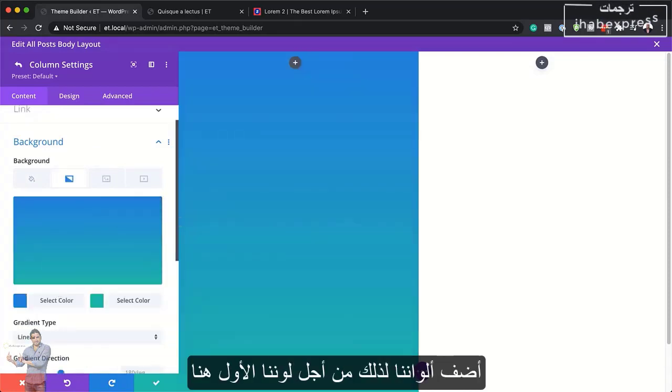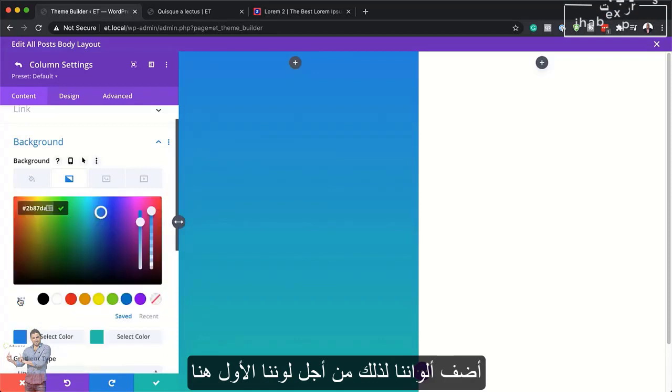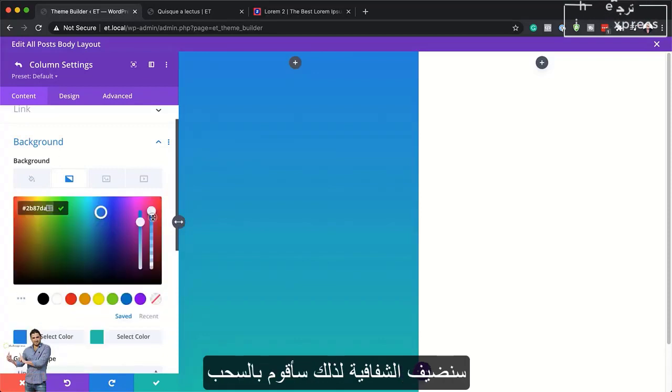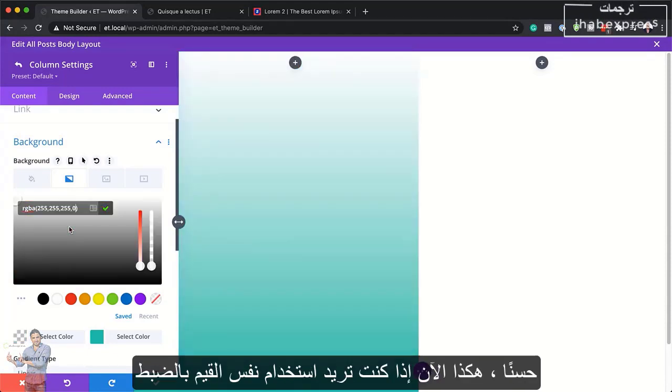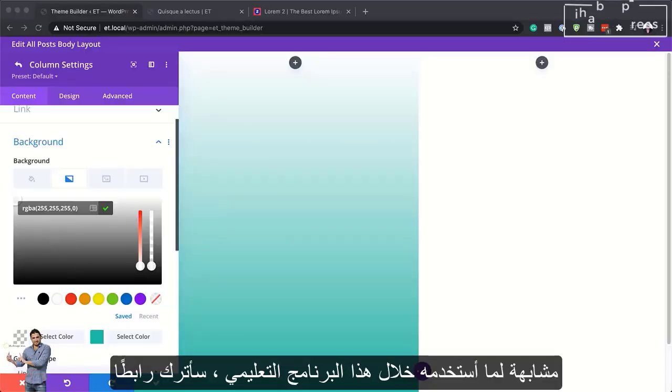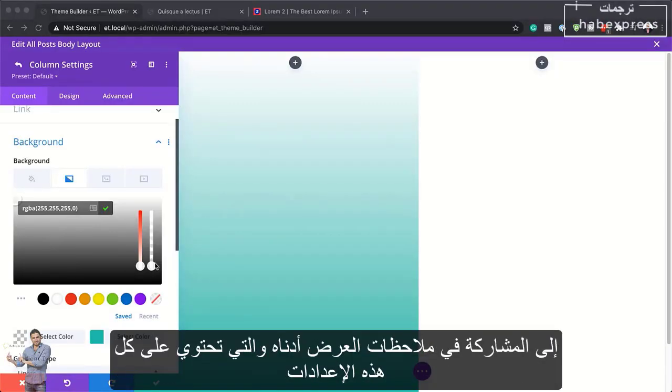Now it's time to add our colors. For our first color here, we are going to add transparency. So I'm just going to drag the slider down and add my values between the brackets. Okay, just like that. Now, if you want to use the exact same values as I'm using throughout this tutorial, I will leave a link to the post in the show notes below, which has all these settings.